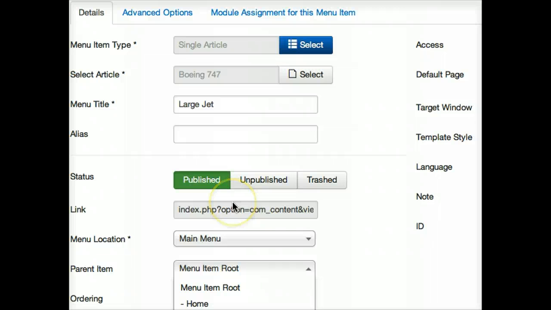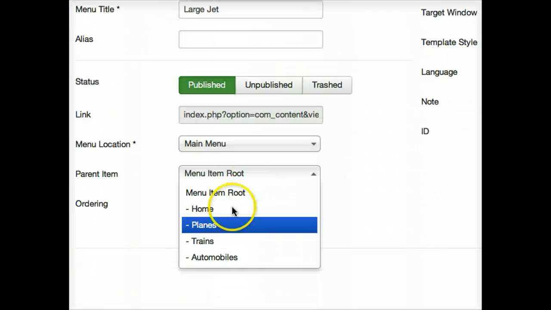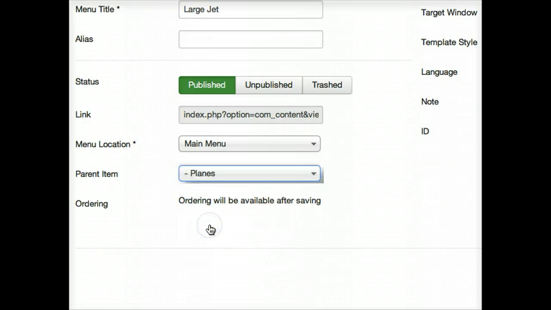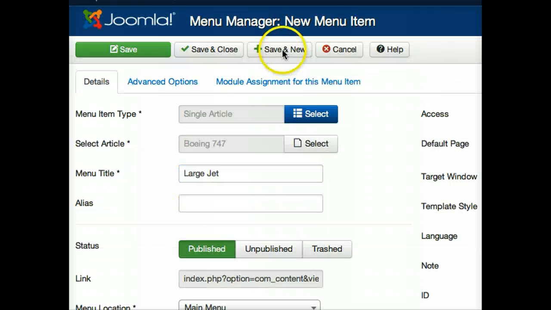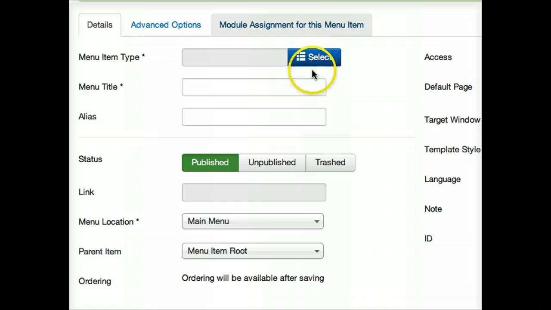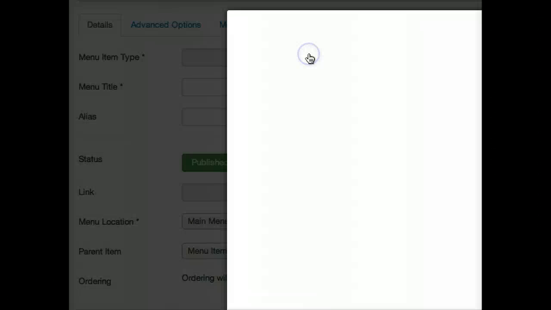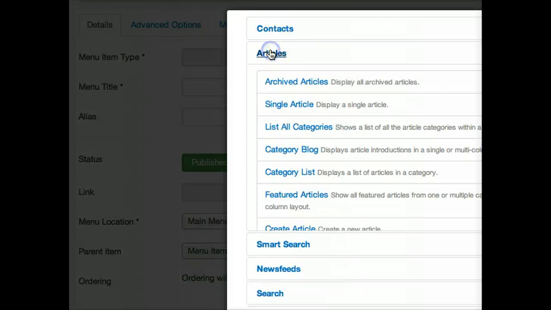So let's scroll down so we can actually see what we're doing here. You can see we've selected Planes as the menu item root. Now let's go to Save and New. And we're going to do the same thing, but this time it's another single article.